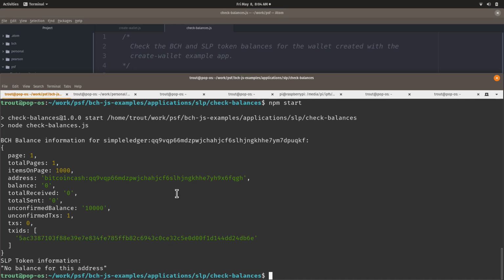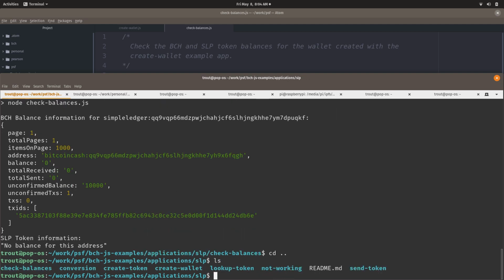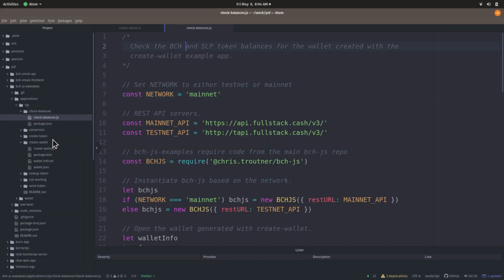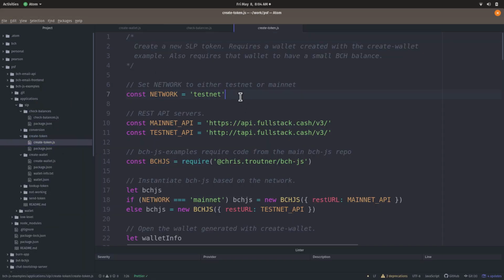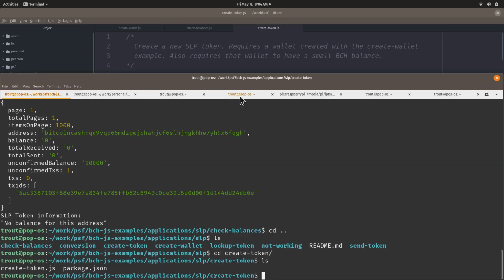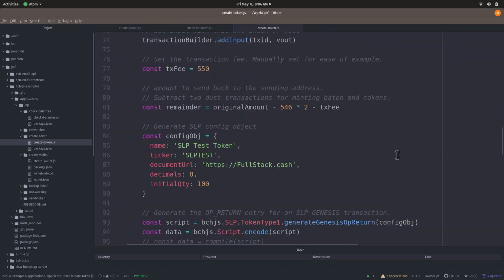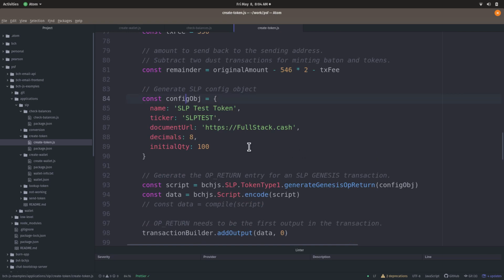Okay, so now that the wallet has some Bitcoin Cash, I can create a token. And so I'm going to go into this create token. Now, I could just run, well actually, again, we have to change this to mainnet. Right there at the top. Now I could just run this as is, but it's going to use all the defaults. So if you really want to customize your token, scroll down here to the config object, and I'm going to call this the FullStack.cash demo token.